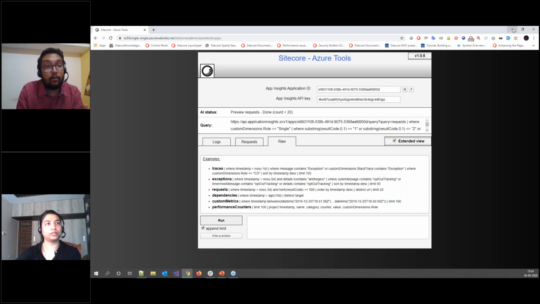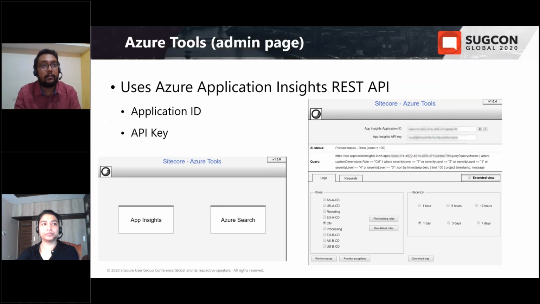So that is how Sitecore Azure tools work. So whatever we have shown from the first in the application insights, like logs, traces, exceptions, everything we are getting in our local, like an admin page. Now moving on to the next section.